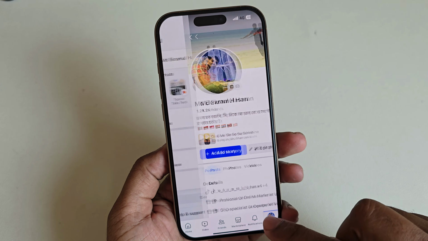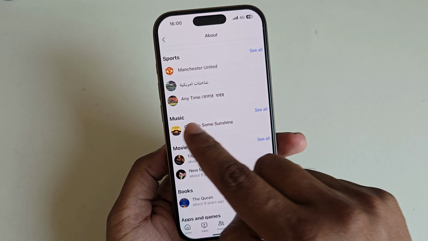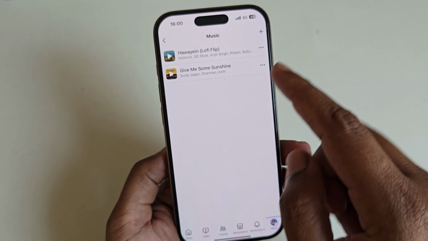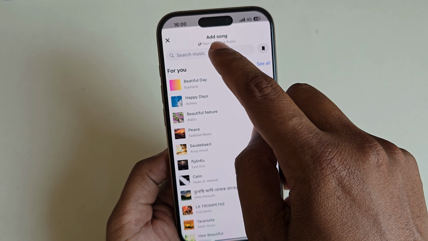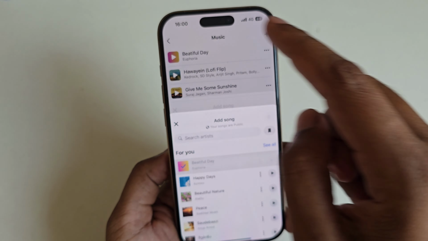Now find the music option, this one, press on see all. I already added one, you can add another one. Suppose this one, press on this and it will be added.